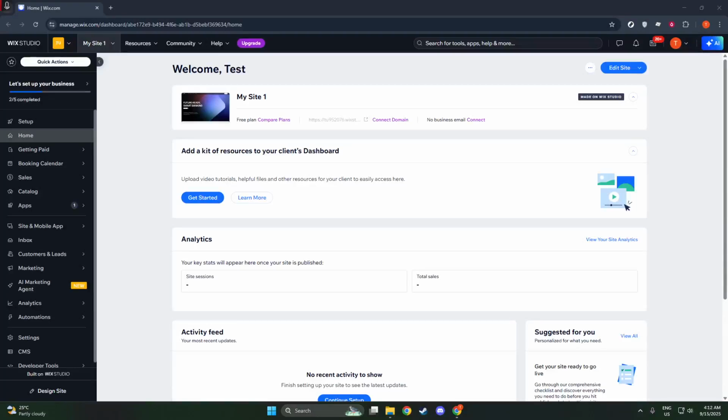In today's video, I'm going to teach you how to create a slider repeater in Wix Studio. Whether you're designing a website from scratch or enhancing an existing one, this guide will walk you through the process, ensuring you can add dynamic content that stands out.